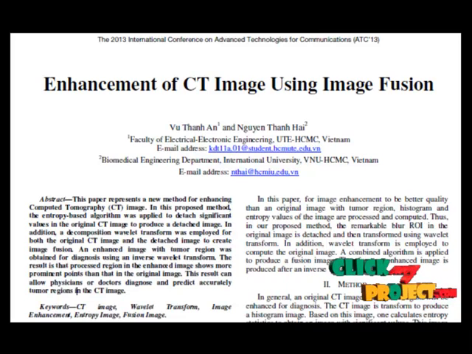For Image Fusion, both the original asset image and the detached image are used with the ripple wavelet transform. An enhanced image with the tumor region is obtained for diagnosis using the inverse wavelet transform. From this, the processed region in the enhanced image shows more beating points than that in the original image.